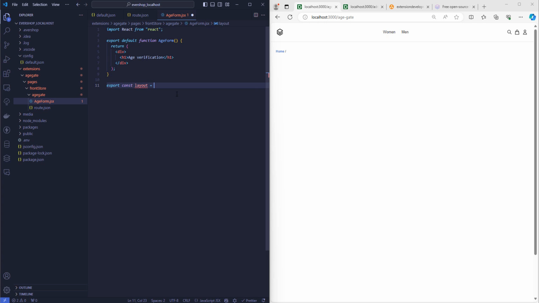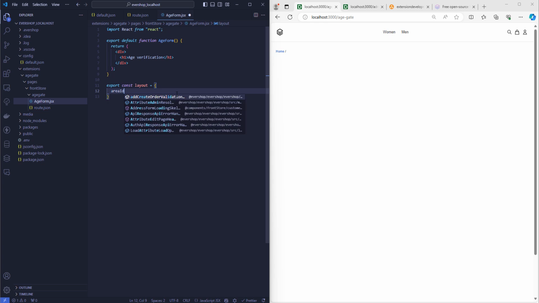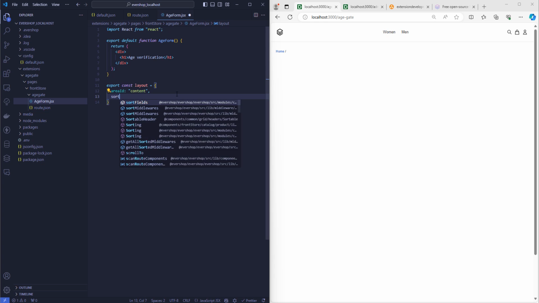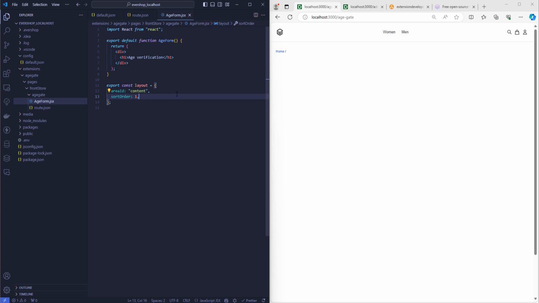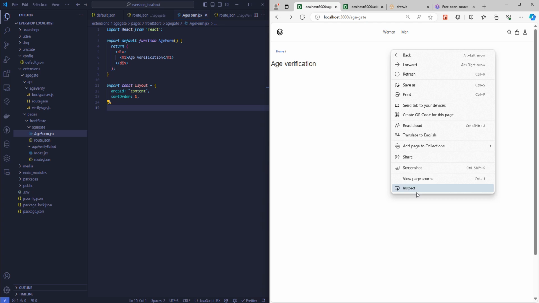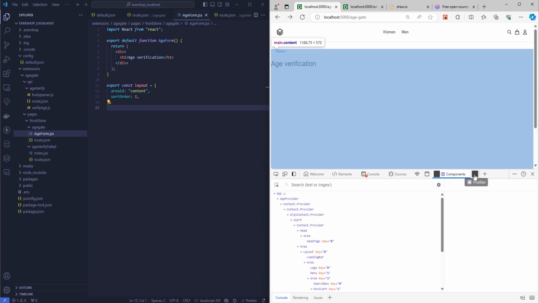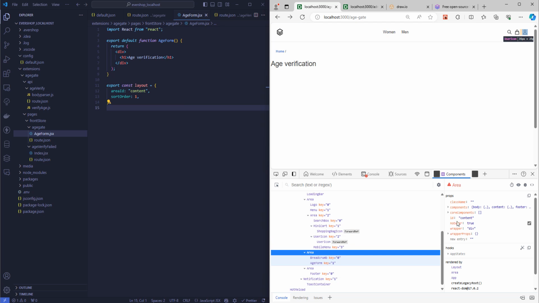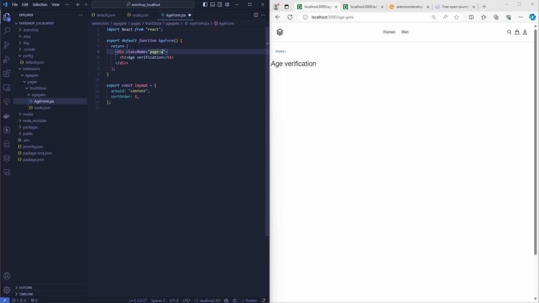We do this by exporting a constant named layout, which is an object with two properties, areaId and sortOrder. The areaId is the area where we want to insert our component. In this case, it's content. You can find the area ID using the React developer tools and looking up the area component. The sort order determines the order of our component in that area. Cool. As you can see, EverShop is now displaying our component.